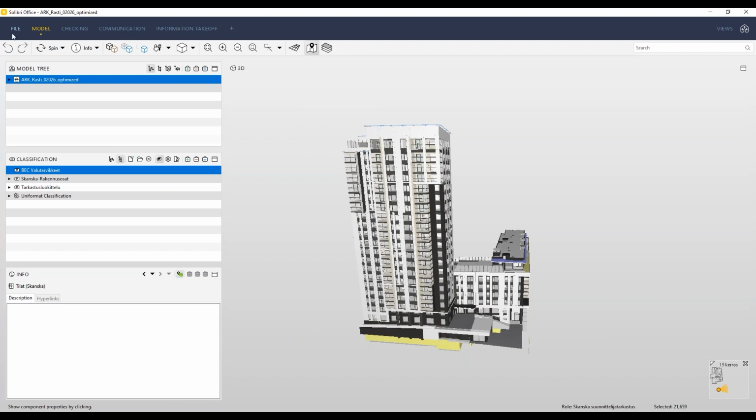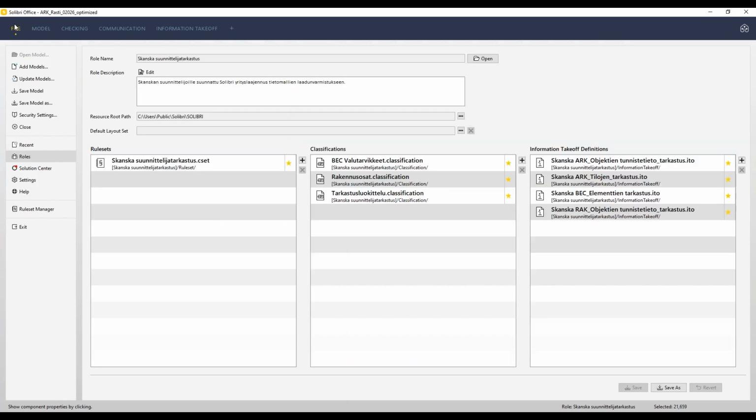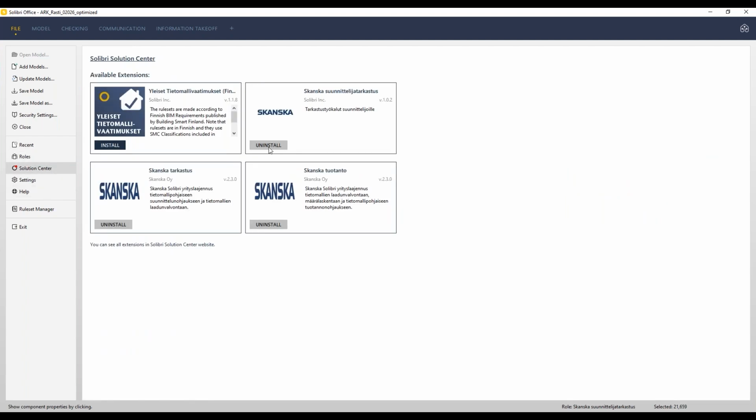So if we start in the beginning, I'll jump into the file. As I said, we have launched our own extension into Solution Center, and that is the way we distribute our tools to the designers. In this case, I have downloaded and installed it myself. This is basically nothing new to Skanska. This is how we develop our own internal tools and deploy them to our employees. So now it is just an external version of the same thing.